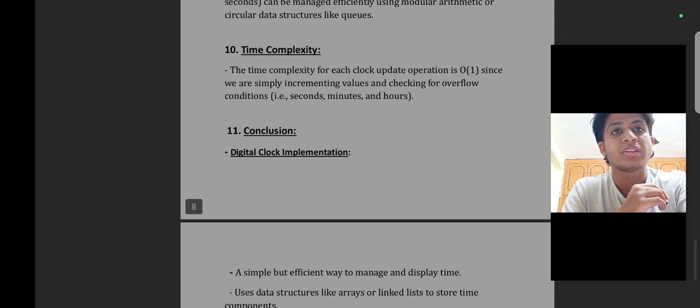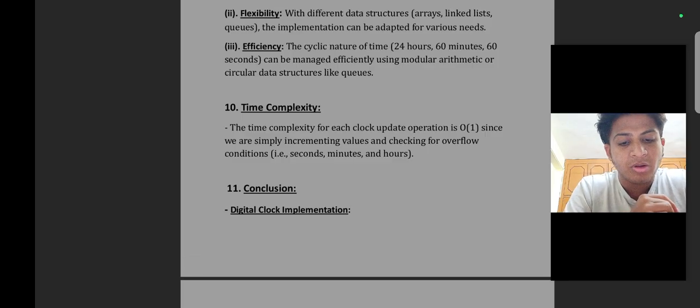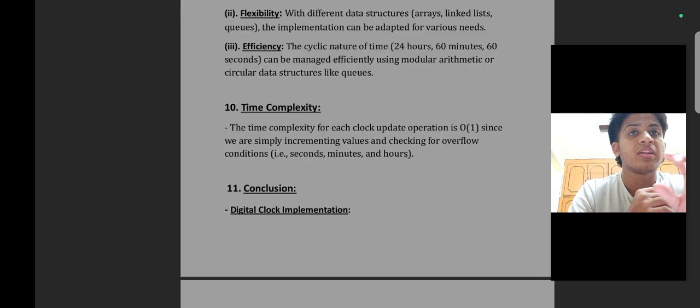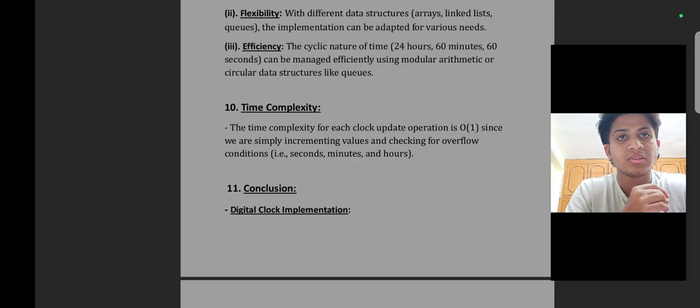The time complexity for each clock update operation is O(1), since we are simply incrementing values and checking for overflow conditions, either hours, minutes, or seconds.